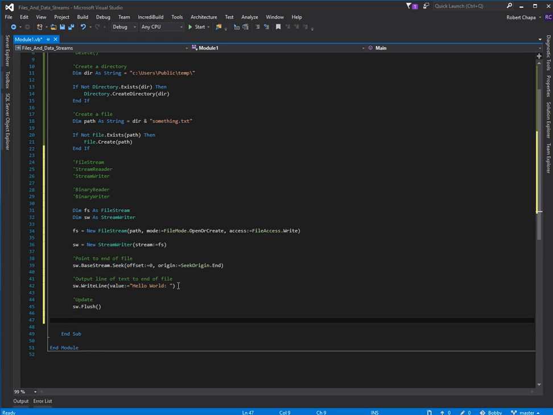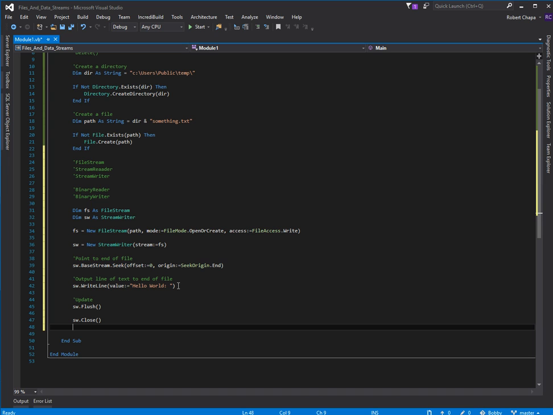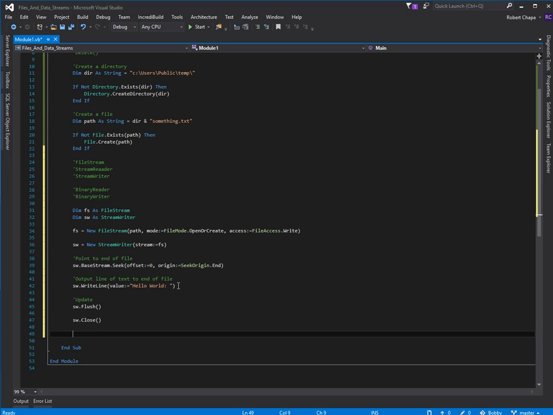After we're done with everything, we have to close things down. So we'll just go through this. Okay. So what we did here was we said, okay, flush just means update the file, and then we have to close the stream writer, and then we also have to close the file stream. These are all required fields.